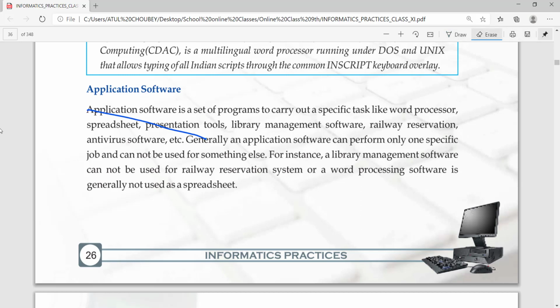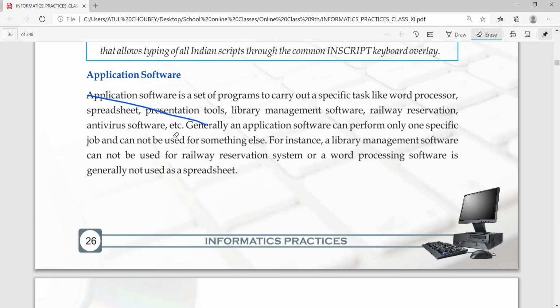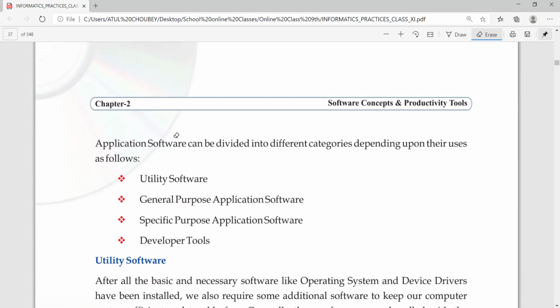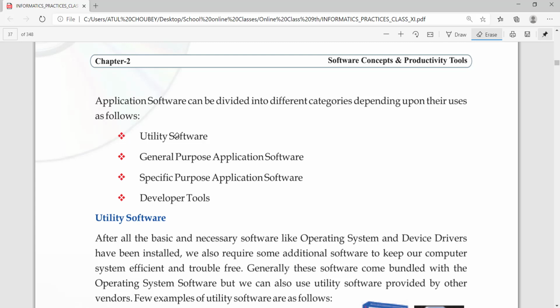So that's why application software is used, because a person has to perform many types of operations, and these operations are easily performed with the help of application software. Okay, now we understood that we have some categories of application software.